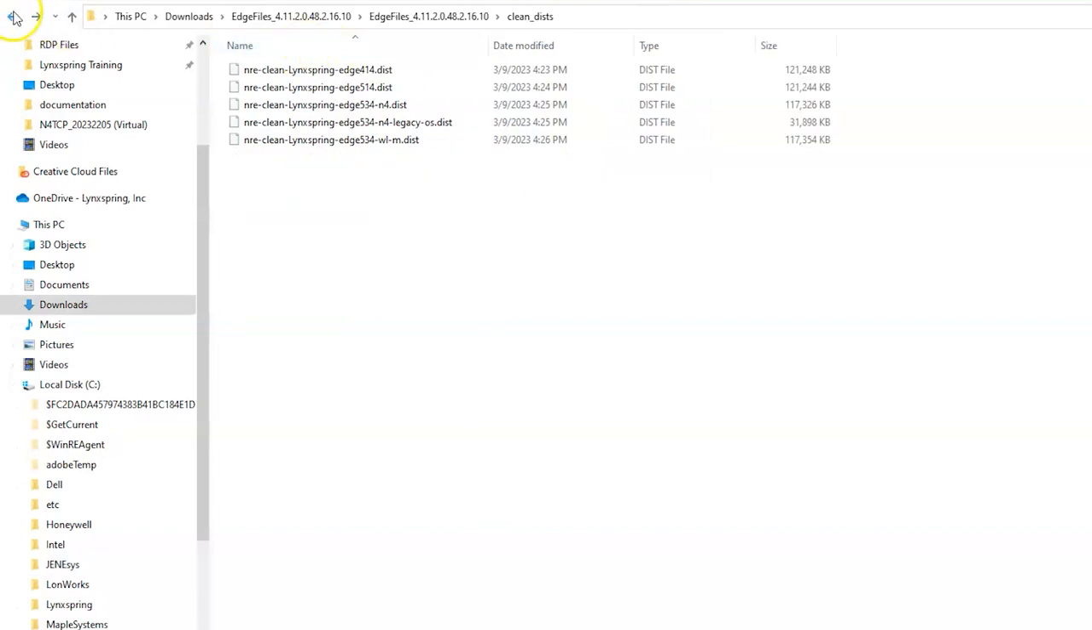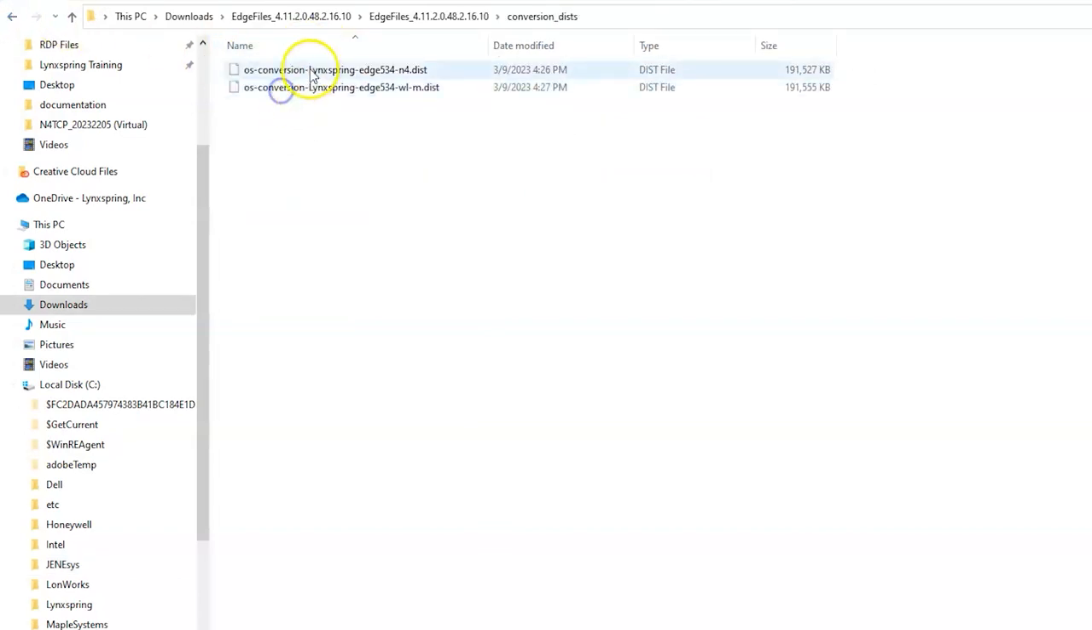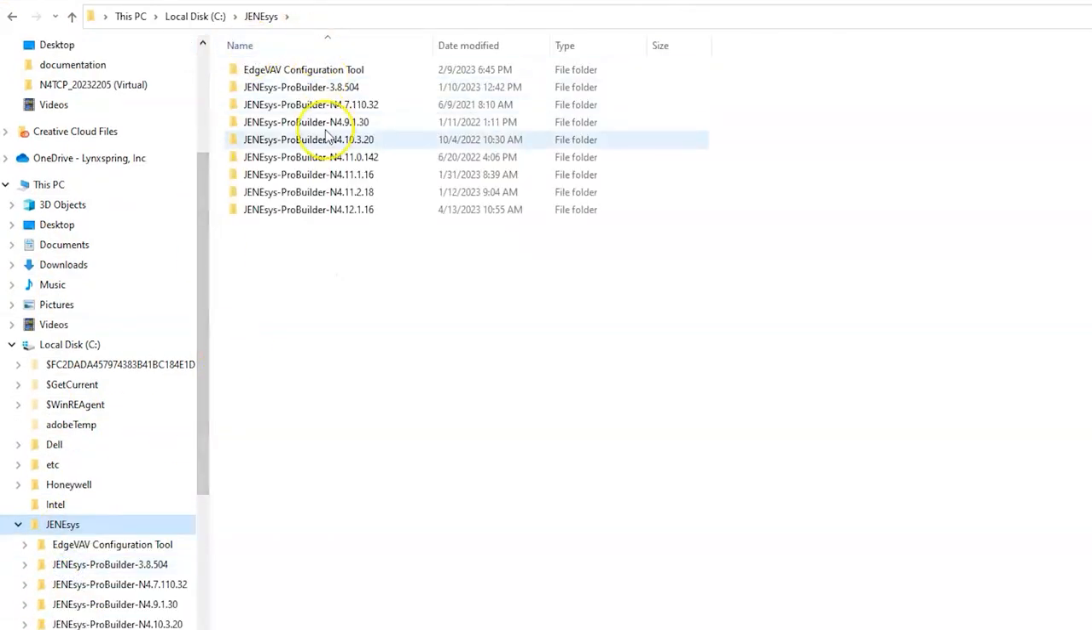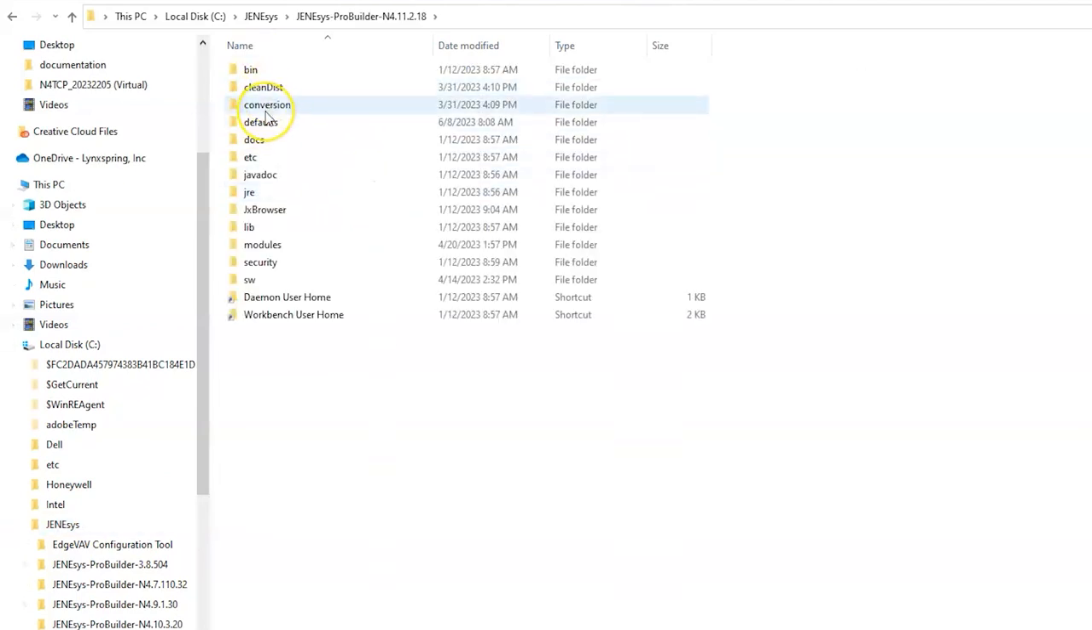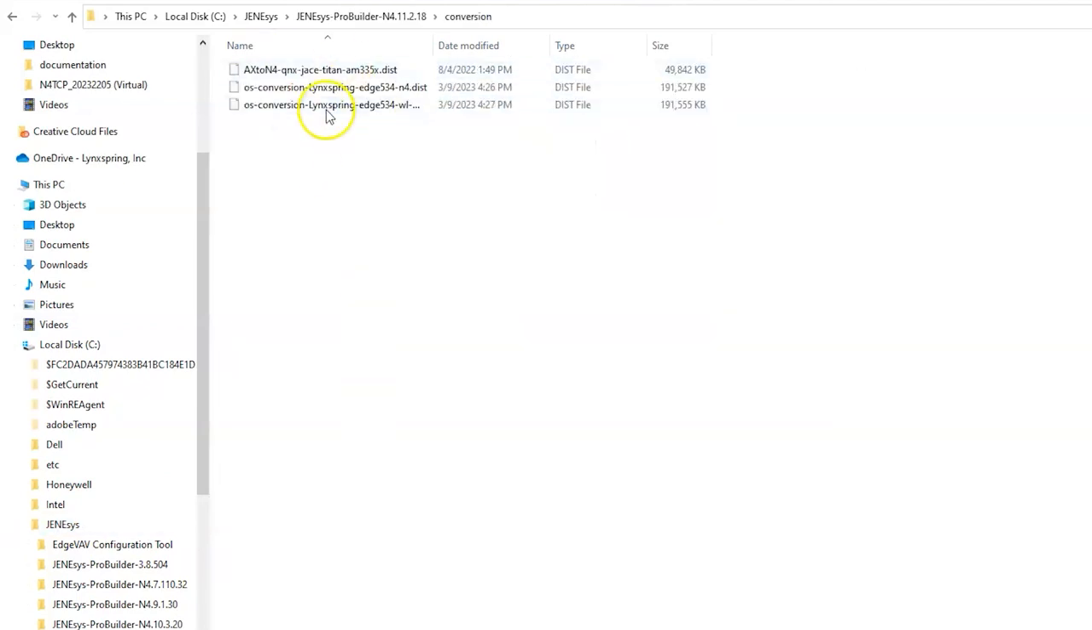Next, when we go back to our conversion disks, they're going to go into the conversion directory. So if I were to copy these, right-click them and copy, go back to our JENEsys directory, the same we'll be going to 4.11.2, and now we have a conversion folder, and this is where we will go ahead and place those.